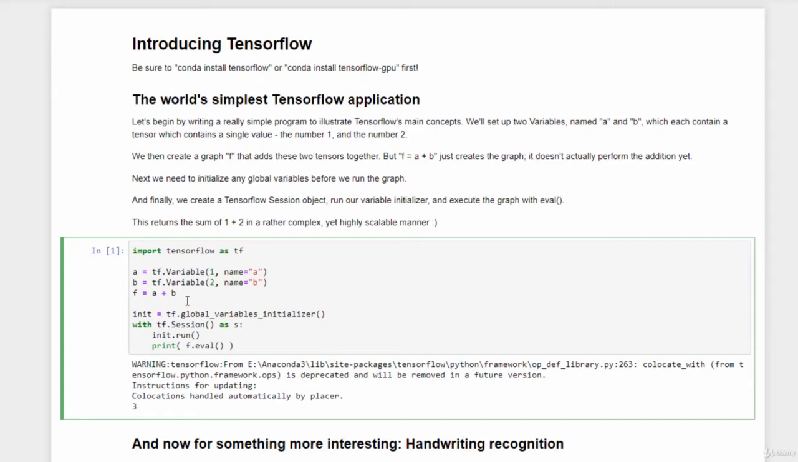So remember, nothing has actually happened at this point in the code. We've just defined a graph that says the graph f will combine the variables a plus b with whatever values they happen to have in them. It's not until we actually run a session in TensorFlow with that graph that anything will actually be computed.